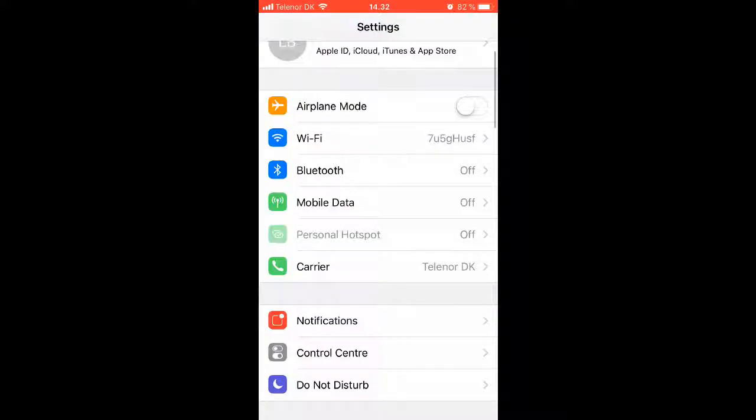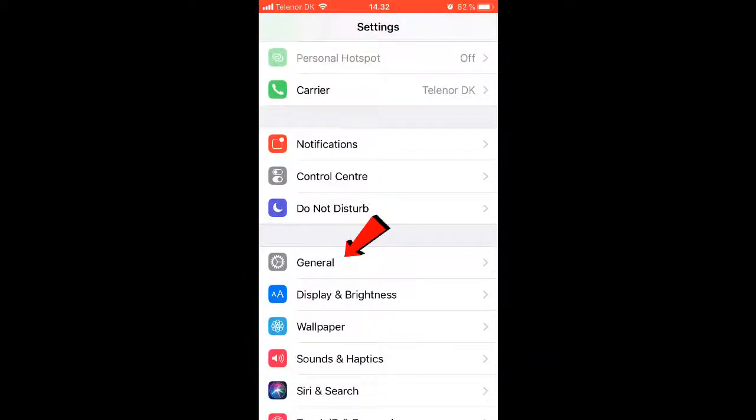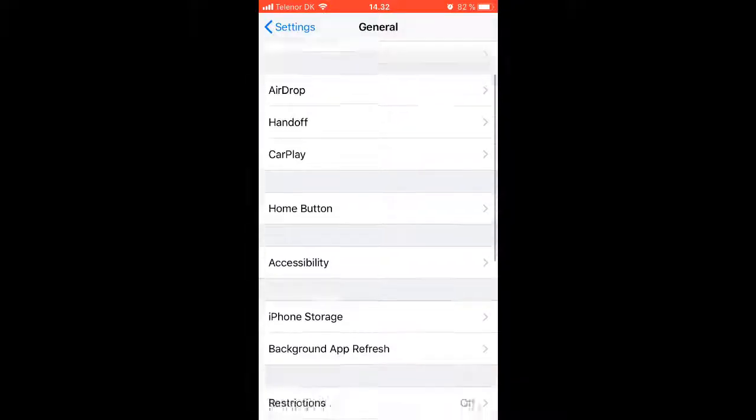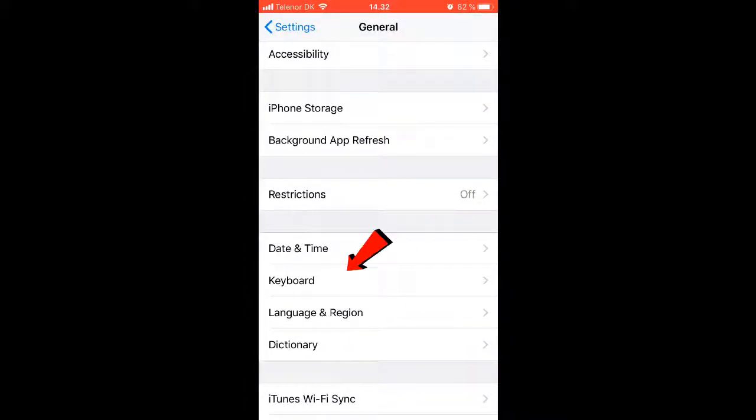How to add a new keyboard on iPhone, how to change this keyboard, and how to remove it. Open Settings, then scroll down to General. Here scroll down to Keyboard.